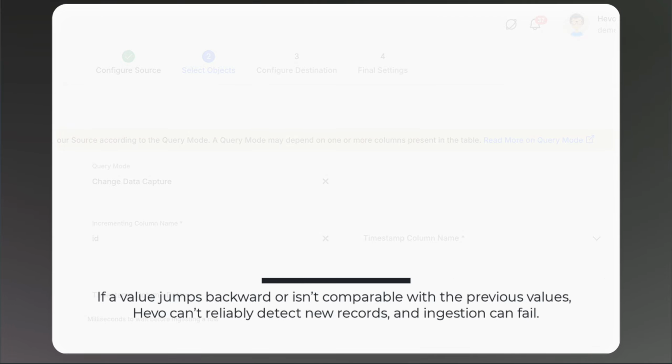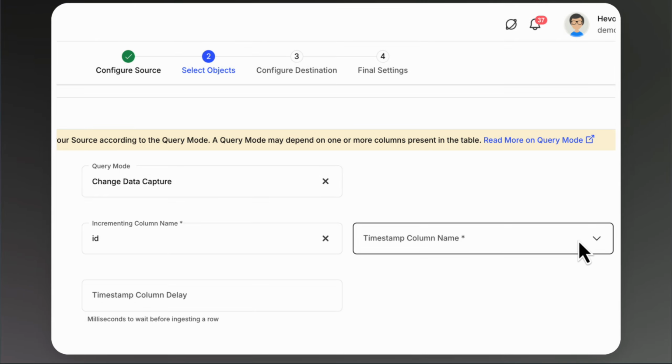If a value jumps backward or isn't comparable with the previous values, Hevo can't reliably detect new records, and ingestion can fail. Next is the timestamp column name. This column indicates when a row was last modified. Hevo uses it to find rows that were already ingested earlier but changed later.